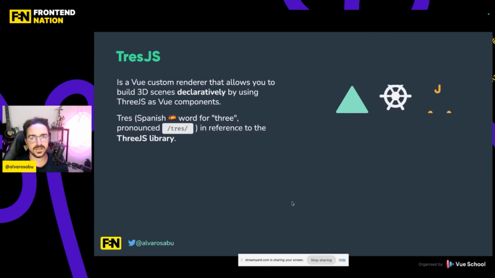So what is TresJS? TresJS is a Vue custom renderer that allows you to create 3D experiences on the web by using Vue components. It's called Tres. It's a Spanish word for three, so it's on top of Three.js and is in reference to this library.